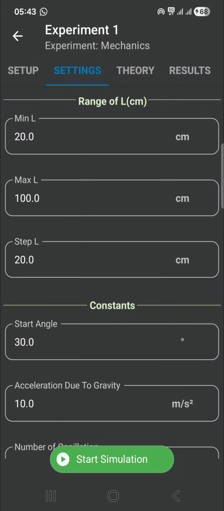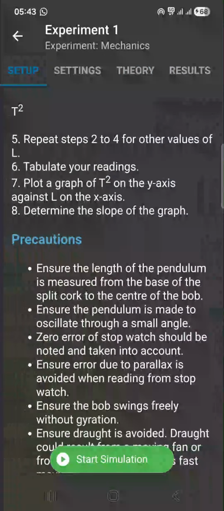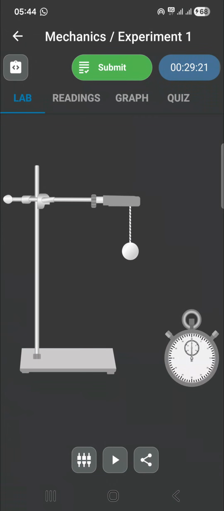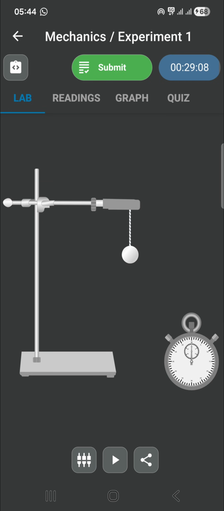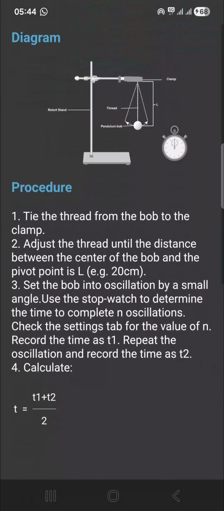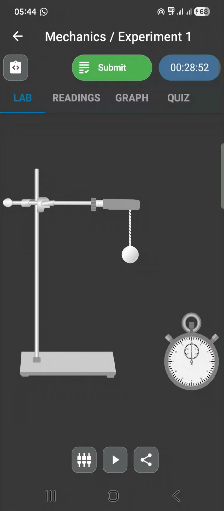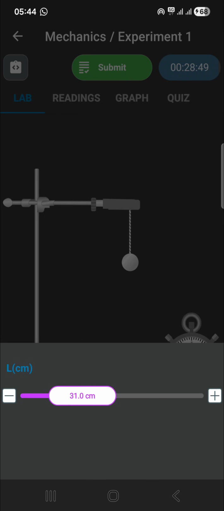Then settings, I've talked about settings, and I've talked about theory and result. So let's look at the simulation. For this particular experiment, now you can see the lab. This is the place where you actually carry out the experiment. This is where the experiment interface is. Now, what are the things you can do here? From the steps here, the first step is to set the height of the thread, right? If you click on this, you'll be able to do that from here.